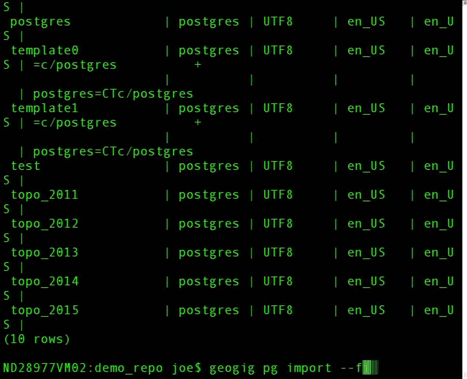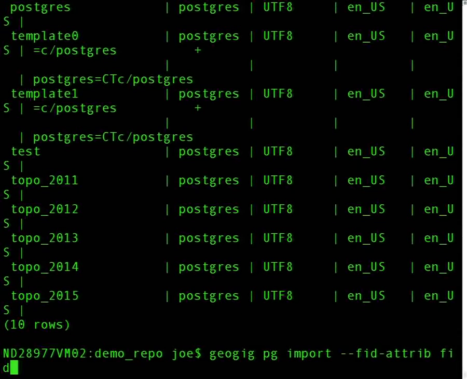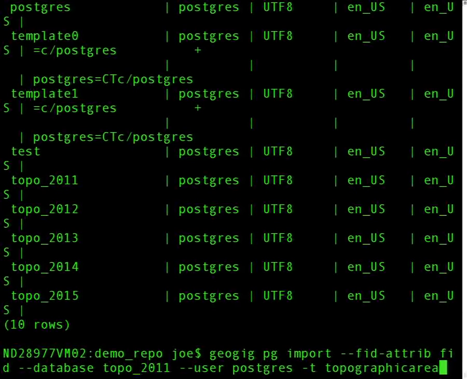You can then set what you want to use for the unique feature ID. I've got a feature ID called FID already in that data set, so that makes things easier. And I need to set my database name, which is Topo 2011. And then just a couple of other little bits: set the Postgres user and the table name. Does that look okay?